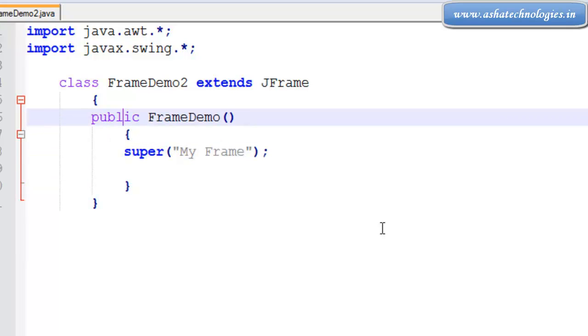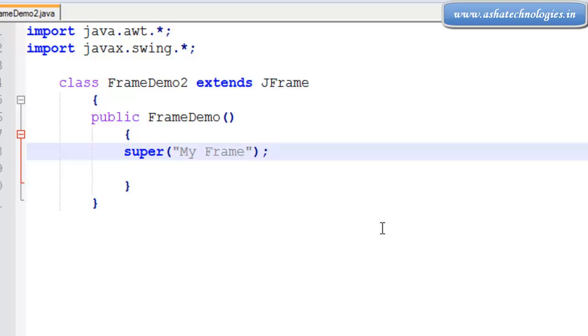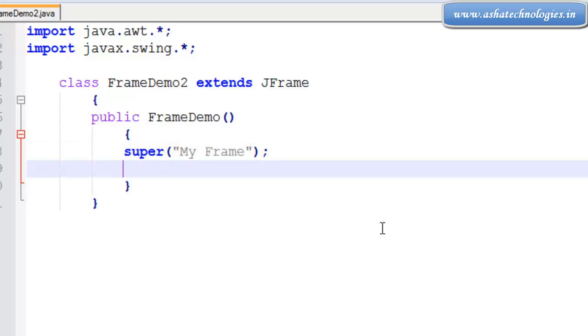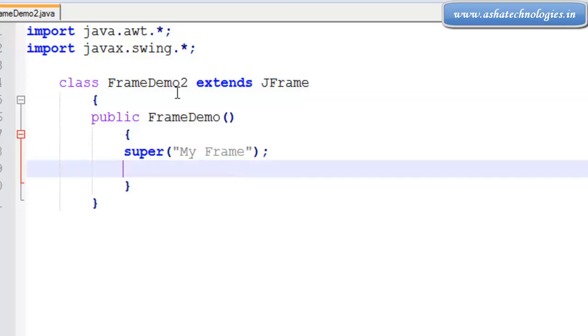You know already, FrameDemo is a constructor, and in a constructor, the super should be the first statement. It shouldn't be second or any other statement. And the next thing, once I have extended this JFrame, I don't need to create an object, because this class itself is a frame. I just go through this keyword, which is a reference to the invoking object. this.setSize; before setSize, I'm going for setDefaultCloseOperation.